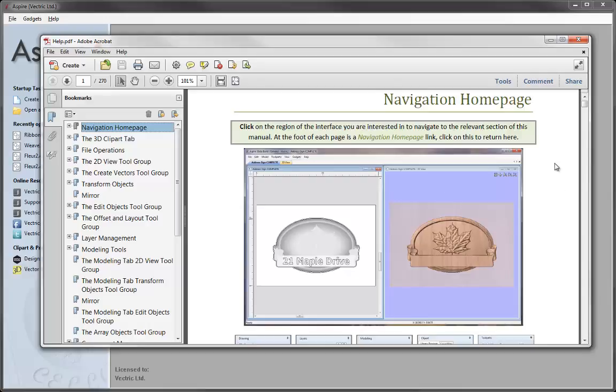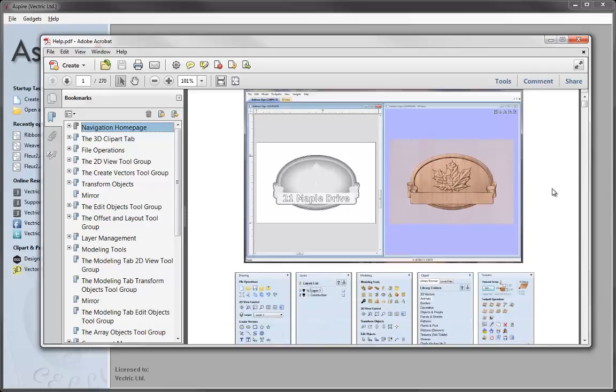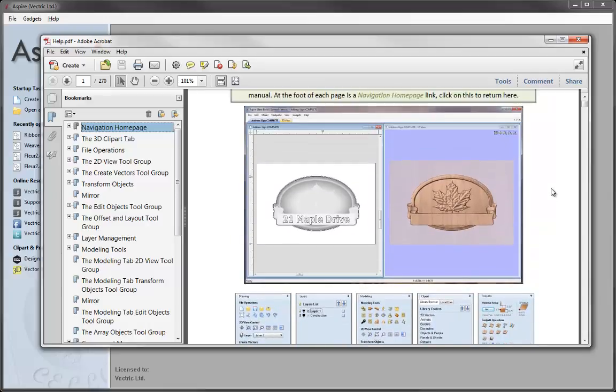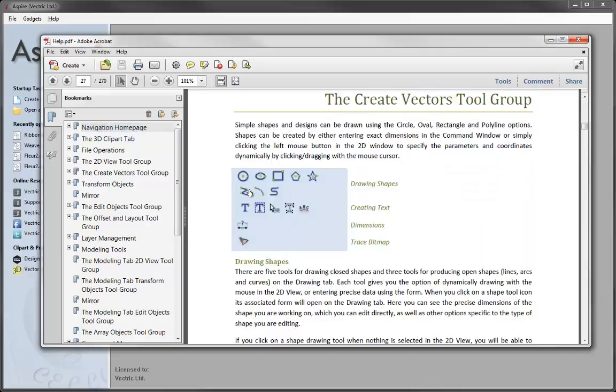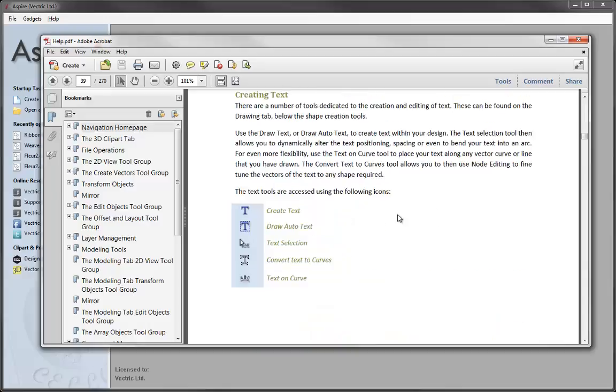On the navigation homepage at the very top, we have an image of the interface. If I just scroll down with the mouse wheel, you can see there's the interface, and below that are the different tabs within the program. Now, I mentioned before this is context sensitive, so if I want to learn more about the Create Vectors tools, I can come to that section of the interface in the Drawing tab and click on that, and that will immediately take us to the beginning of that section. Then I may want to look more specifically at the tools I've got for creating text, so I can click on that. And now you can see the choices there.